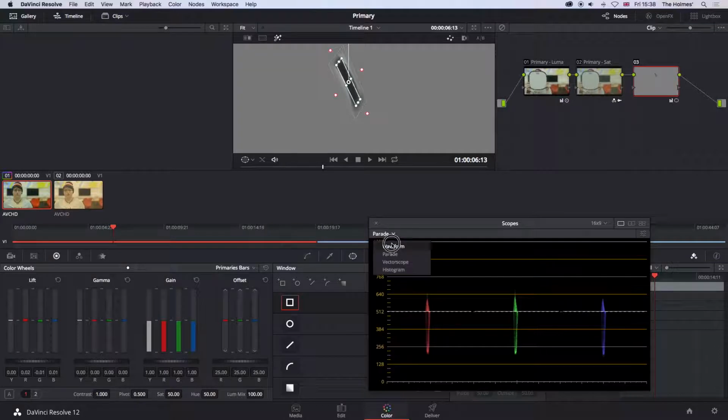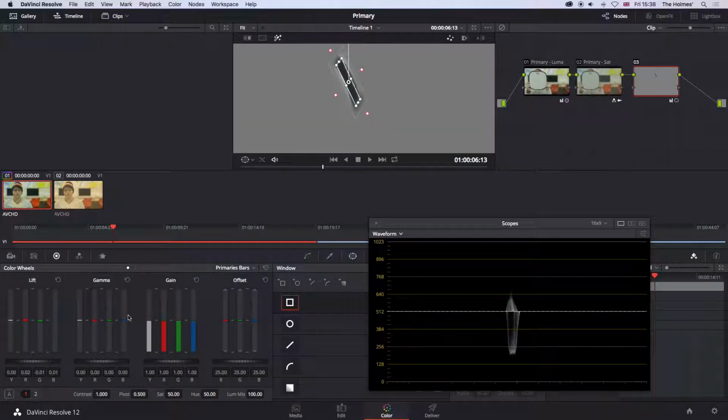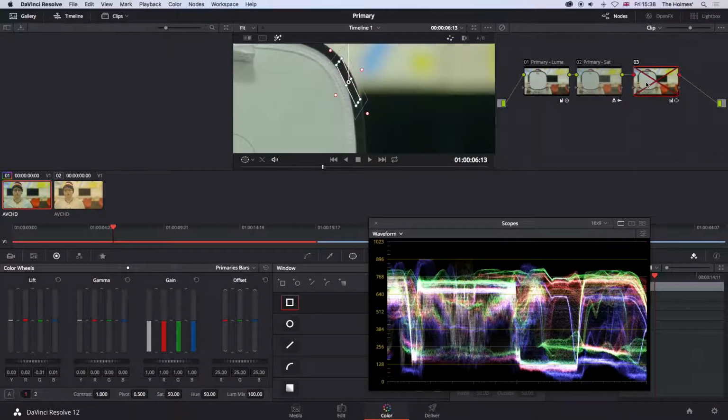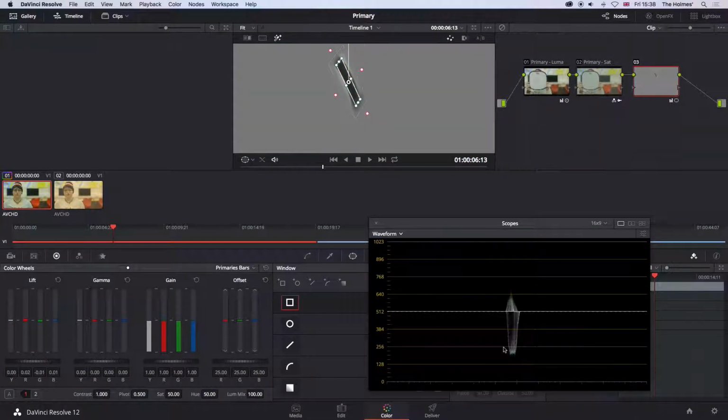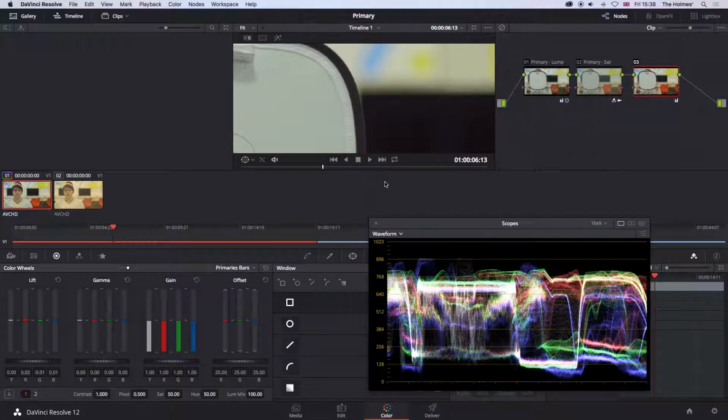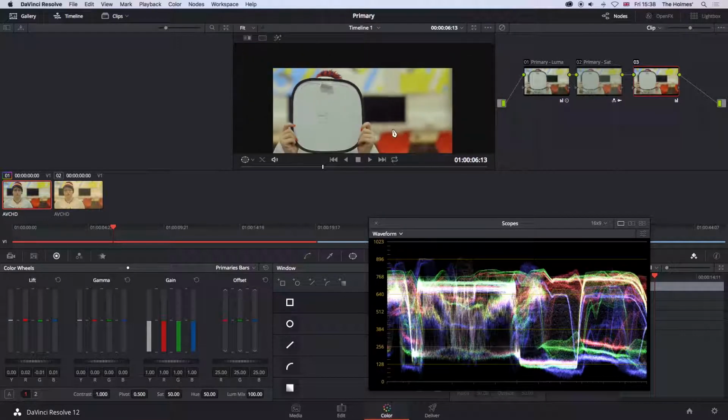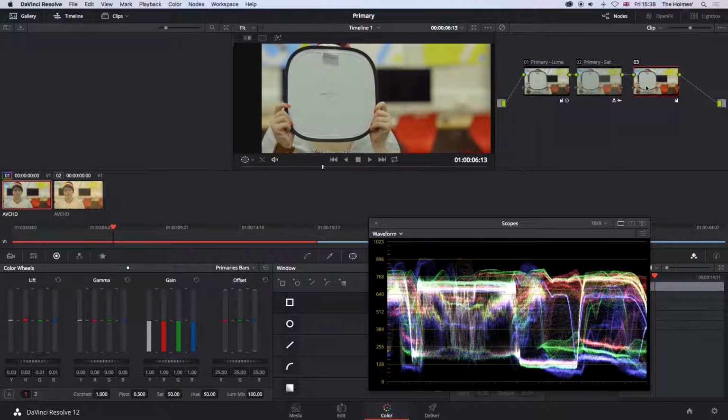So if we look at our waveform now, if we go before, after, we can see we've got a lot more white in that area. So let's turn that off, Shift H. And let's disable and on.